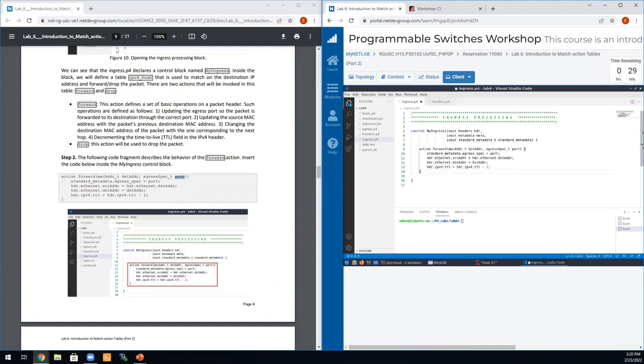So now we just created an action called forward that accepts the destination MAC and the output port as parameters, and we'll do some processing. In our case, we are changing the output port of the traffic manager, and we are changing some fields inside the headers.